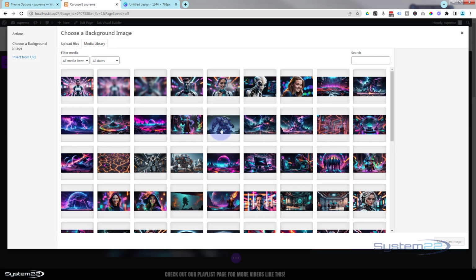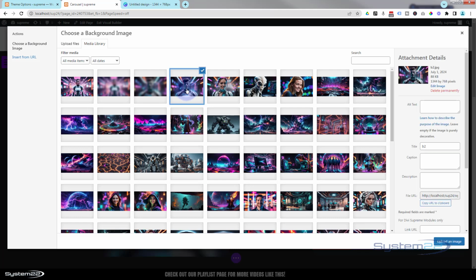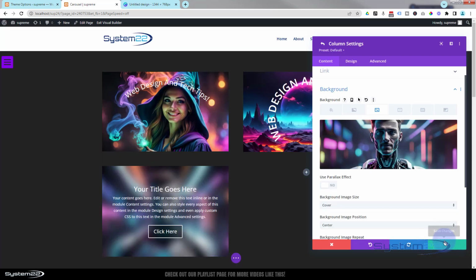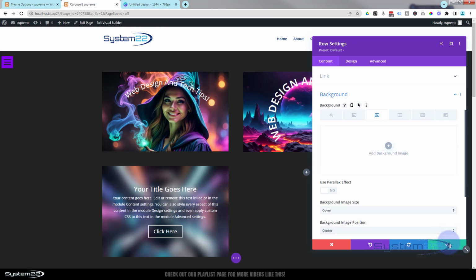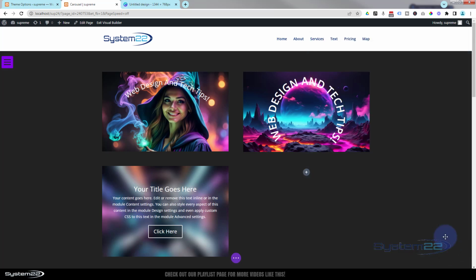Hit the plus. I'm going to put the clean version, non-blurred version of our image in there. Now, of course, you can't see it because our module's on top. So once we've done this, we can make the hover effect happen. So I'm going to save that back to the main row settings. I'm going to go back into our module here.